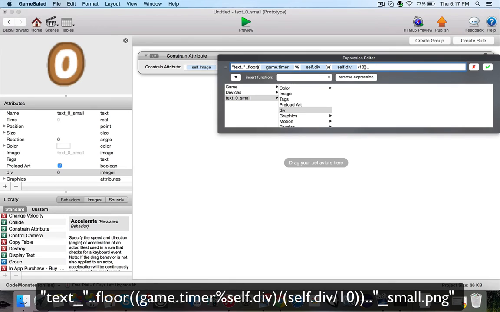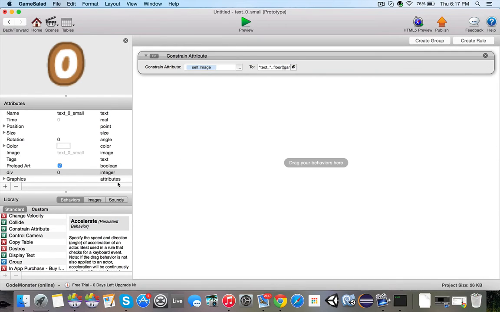double dot speech marks. Now what it says after the zero in the middle is what we'll be typing. So underline small dot png speech marks. Now we'll click tick and we'll go back to home.